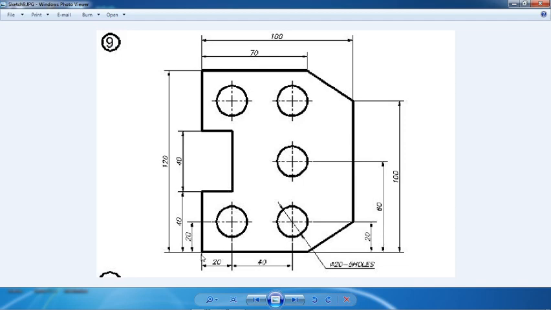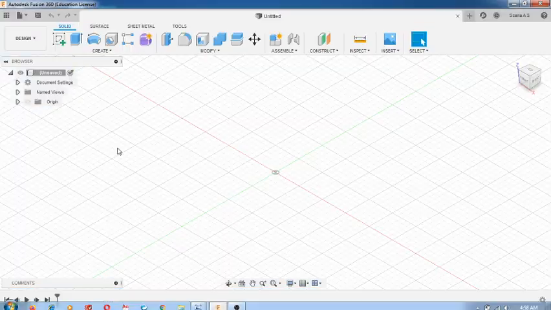We will locate the origin point at this location, and first we will draw a 2-point rectangle, then complete all the 5 circles, then complete the shape and dimension and constrain it. So that will be the procedure.